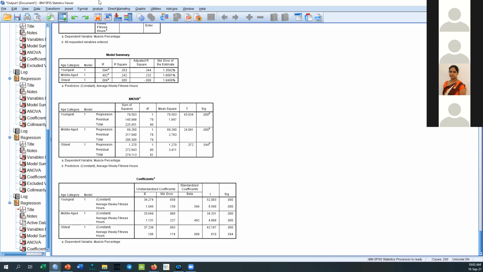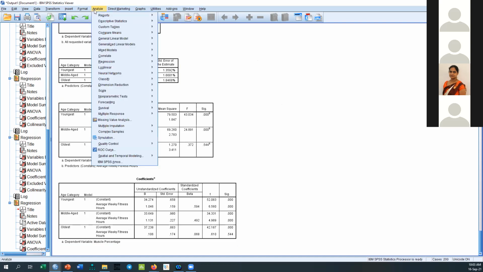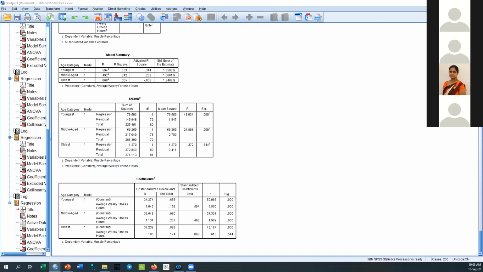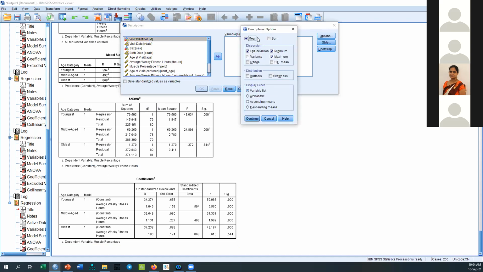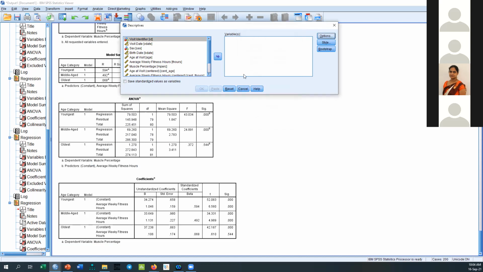If you want to know more about these three age categories, I would like to show you the descriptive statistics. Go to Analyze, Descriptive Statistics, Descriptives. I would like to get the mean values. You can get mean and standard deviation. Minimum and maximum are not important. Mean and standard deviation of age, because we want to know the average age of each group.